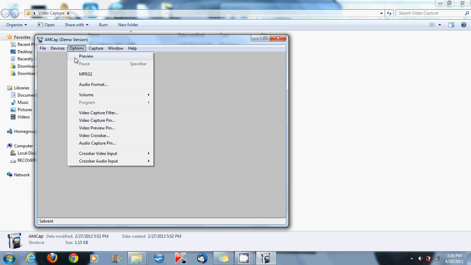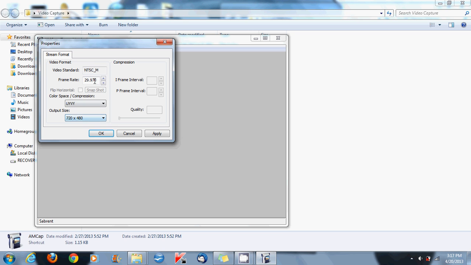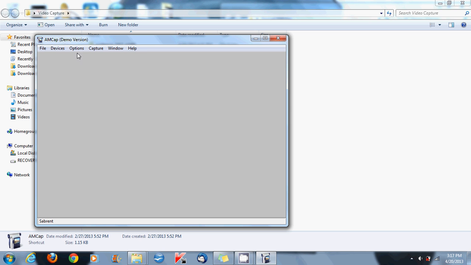So again, the preview thing's right here. You can't have it on when you're recording, but if you're not recording, you can have it on. That's okay. We're going into Video Capture Pin underneath Options. Click up on the frame rate, just make sure it's maxed out. The color space, this is your only option, UYVY. And make sure the output size is 720 by 480. You can't go any higher than that.